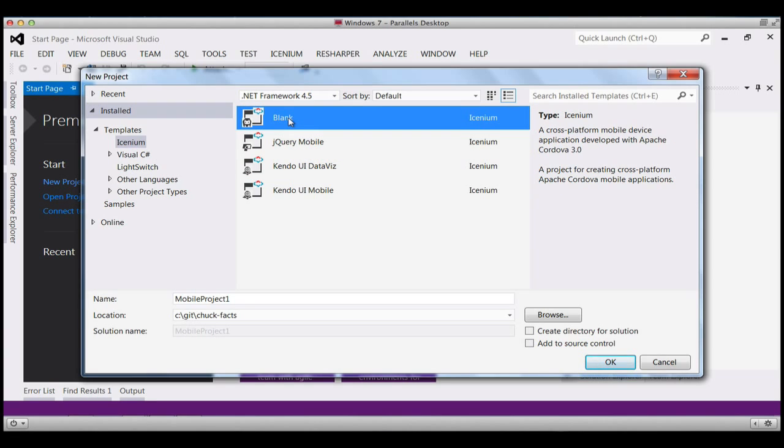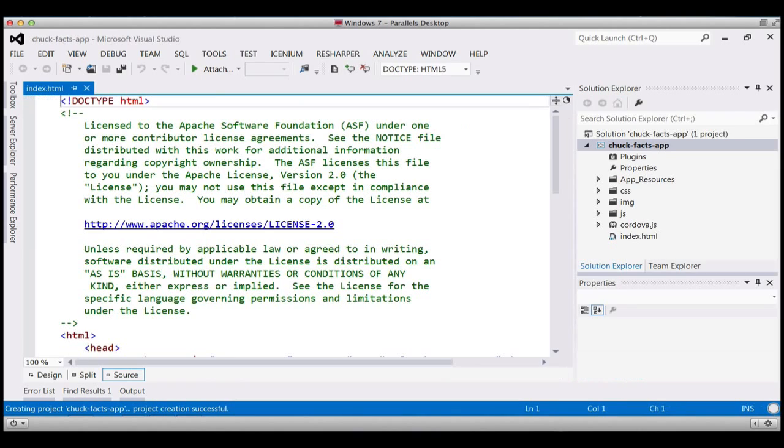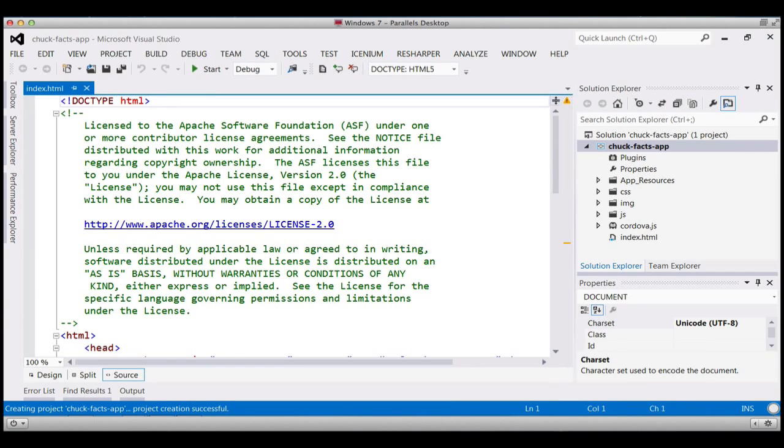Now, I'm going to use Kendo UI Mobile, so I could choose that option, but in this case, I'm just going to opt for a plain project and I'm going to customize it from the ground up. So let's name our app. We're going to put it in the Chuck Facts app directory and click OK. All right, so we can see that our project structure and the foundational assets have been created for us.